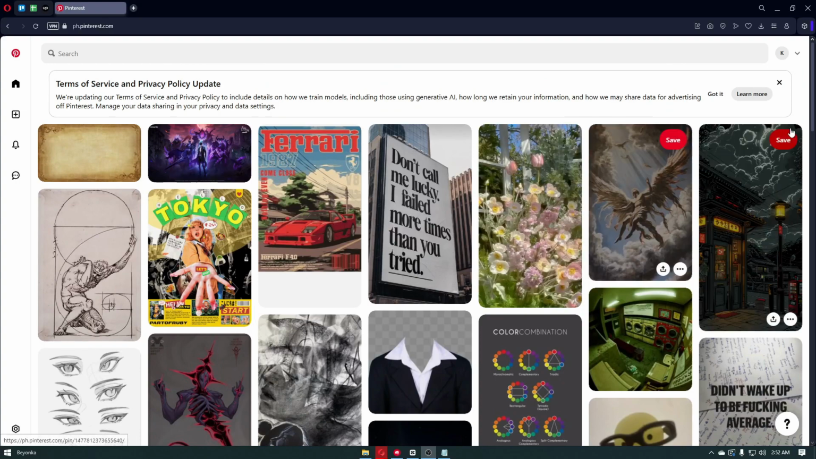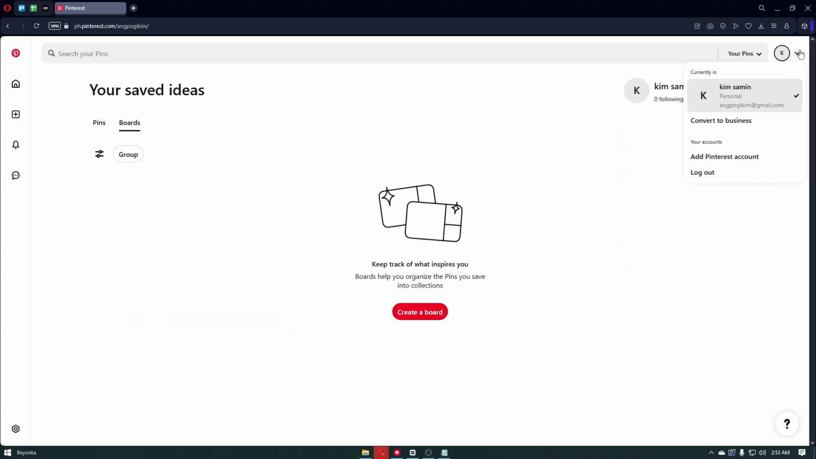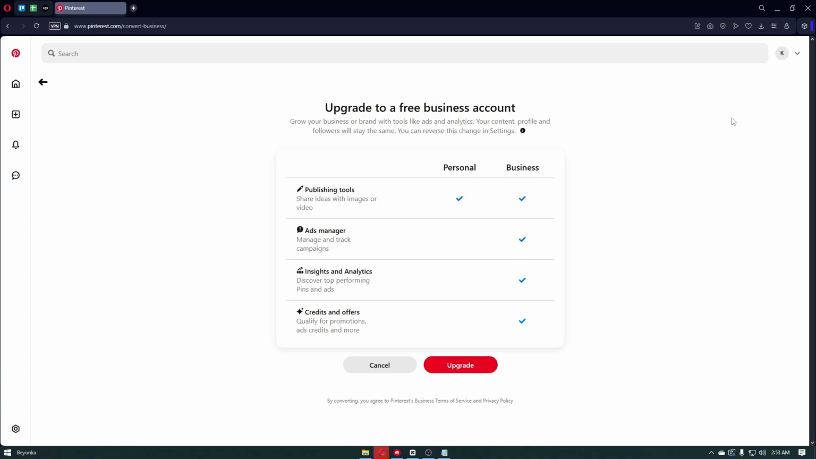So basically, once inside, just click on the view profile option, and simply from here, you then have to click on the convert to business option. This will go ahead and convert our personal to a business account.